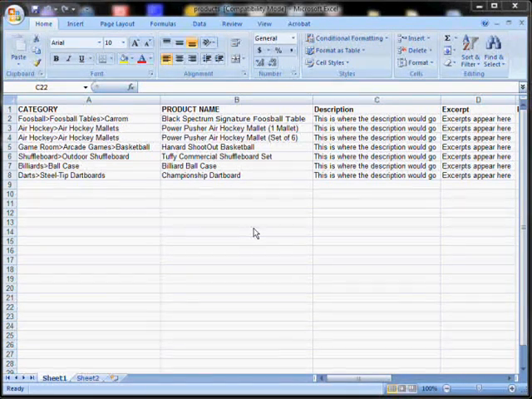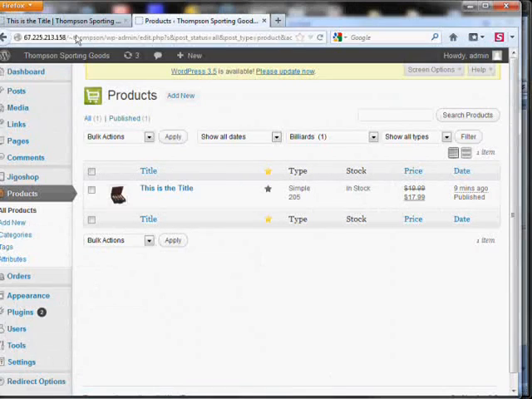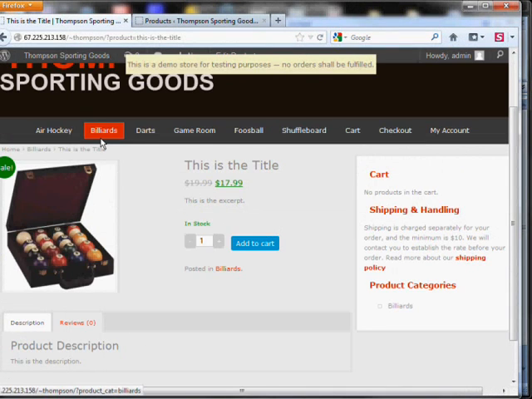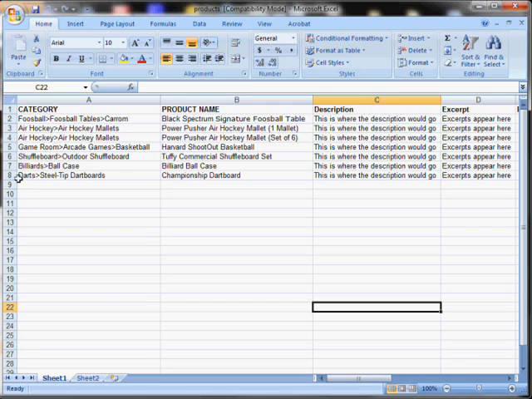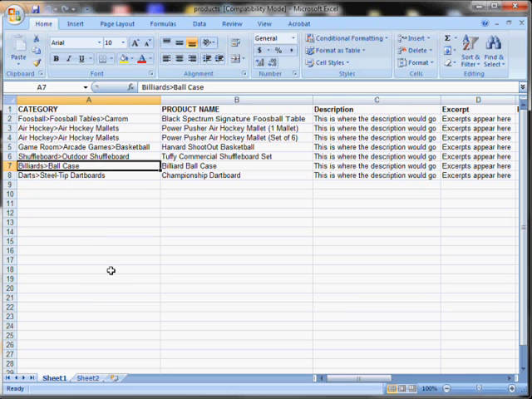So the first thing I'm going to explain is how you would add a category and a subcategory. Now you'll remember from the last video, I already set up the framework of the site. So I already have a link here to the billiards category, which has been created, as have the other darts, game room, foosball, etc. So when you're adding products to a site, there's a high probability you'll have subcategories. So for example, the billiards category, we have a subcategory of ball case.